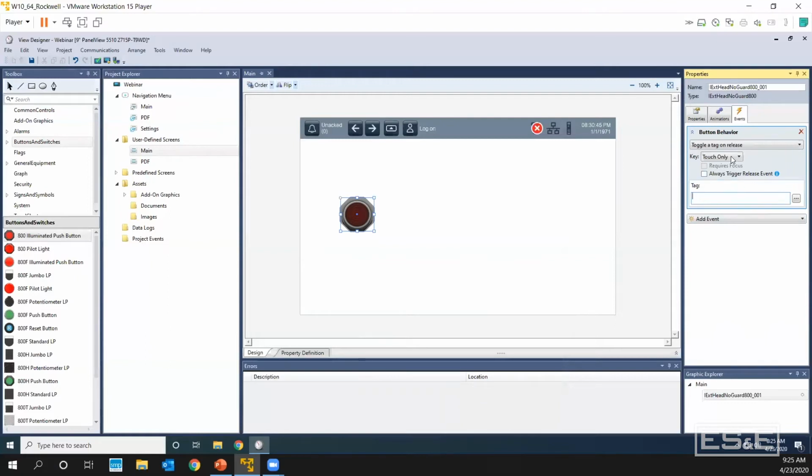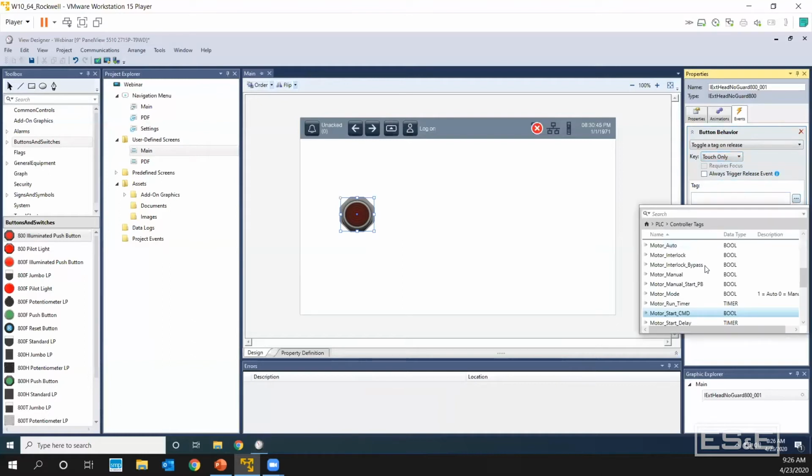Now again, we're looking for the other things you can configure here. So if we had the 5510, which we do, you get the ability to assign it to a keypad here if you want, or leave it as touch only. By default, it will always be touch only. If you are using a 5310, this is not an option for you, and it will always be touch only. We're also going to assign a tag, and this one is going to be our motor stop request push button.